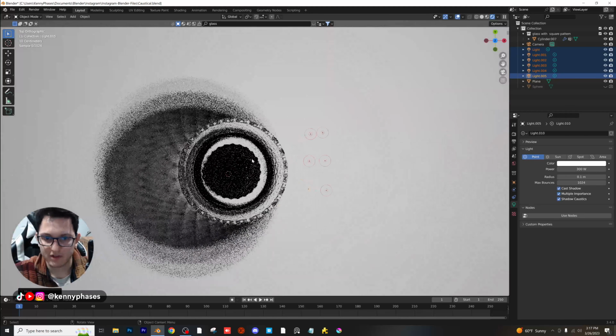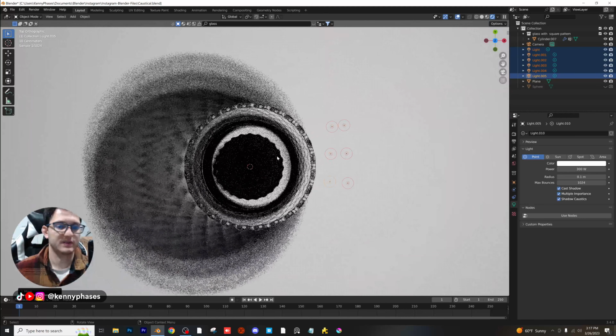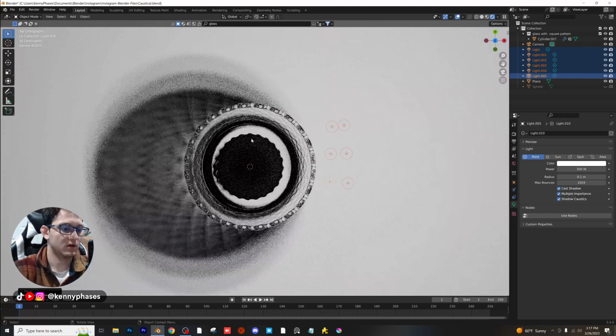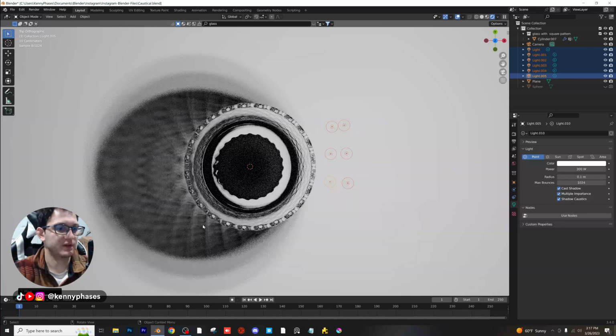As you guys can see, we have our 6 point lights, and we're kind of just experimenting with this setup here, but this looks so good. Yeah, I'm really happy with the way this is turning out here.